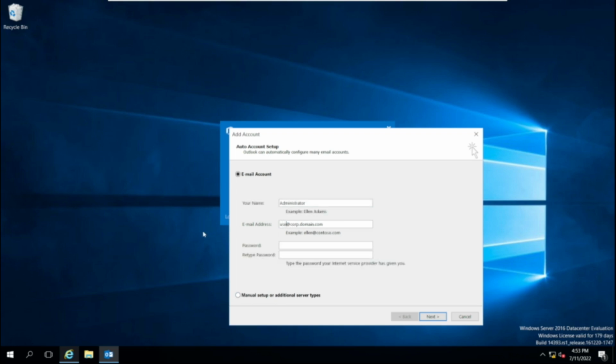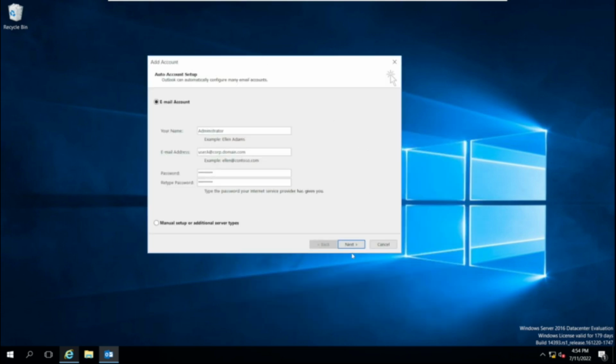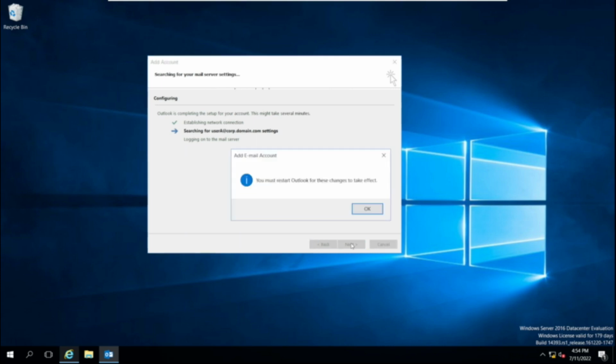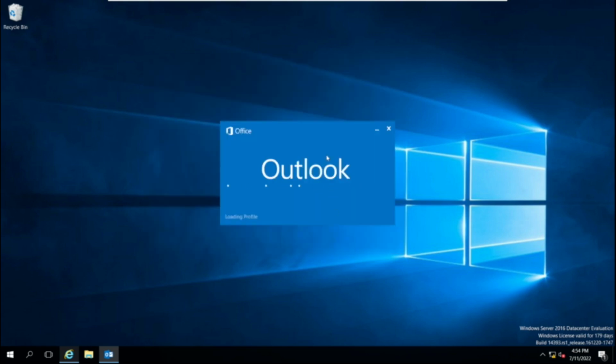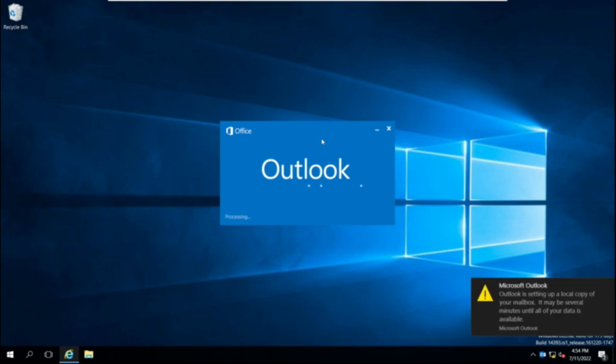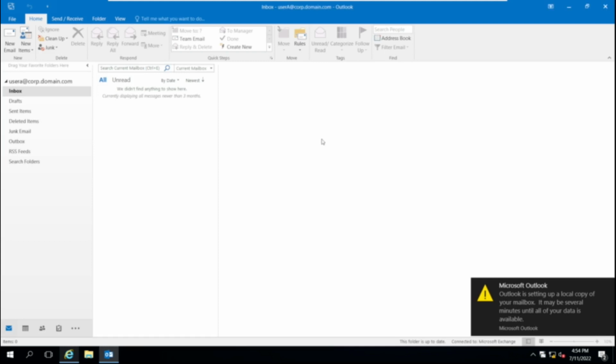On the Add Account dialog box, type the email address and password, then click the Next button. When prompted, click OK to restart Outlook. Click Finish to complete the process. Outlook will start configuring the email account, which might take a couple of minutes, maybe less. When setup completes, the new mailbox will open.